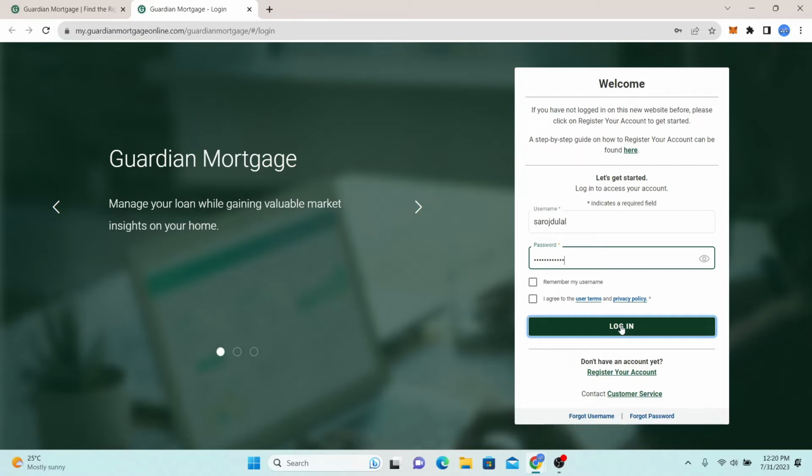In case you forgot your username or your password, there is an option called Forgot Username and Forgot Password right at the bottom. You can click on these and you will be able to reset your login credentials.